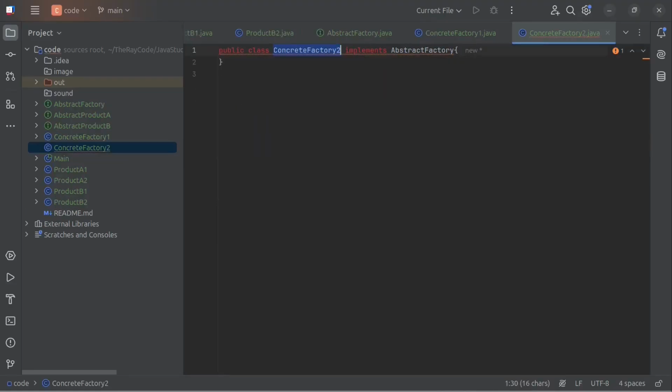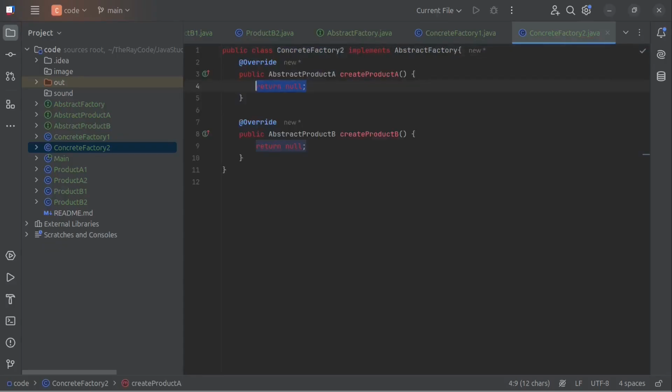We create a concrete factory 2 class, which also implements the abstract factory. For the first null, we return a new product A2. And for create product B, we return a new product B2.